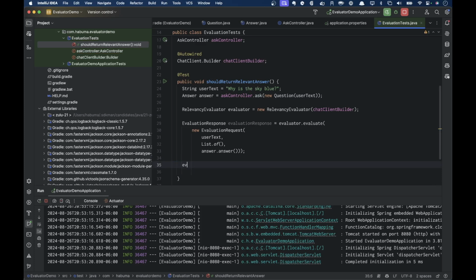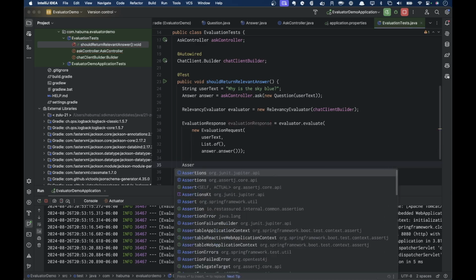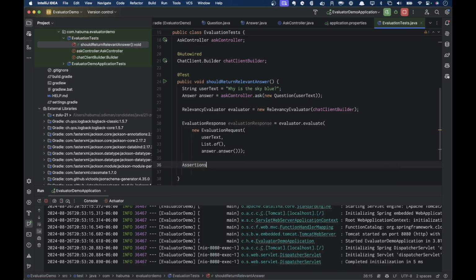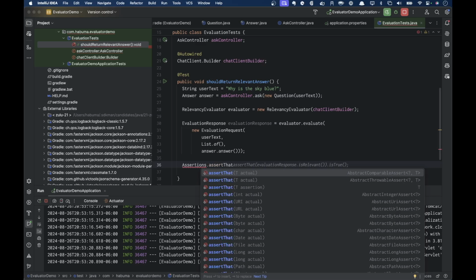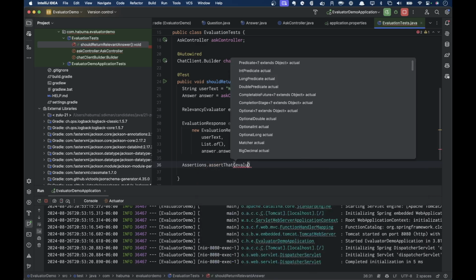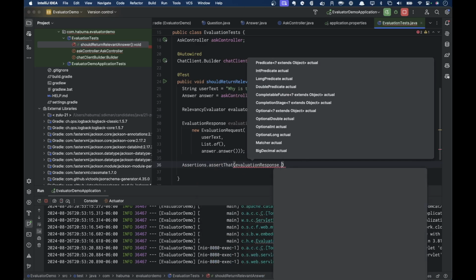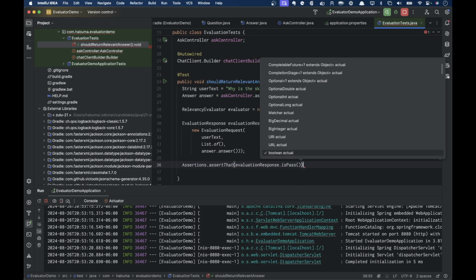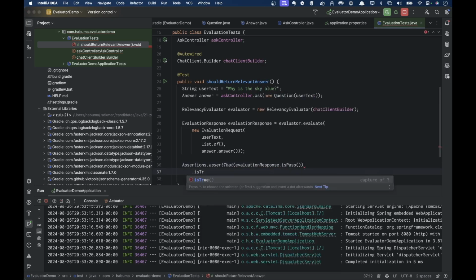All right. So in the case of evaluation response, what we really want to know is evaluation response is passed. That's the thing that's most interesting to us. Did it evaluate as relevant, or is it completely irrelevant to the question? That's all we care to know. It's a Boolean. So to take advantage of that, I'm going to use assertions, and I prefer the AssertJ version of this. So I can say assert that evaluation response is pass, and I can say is true.